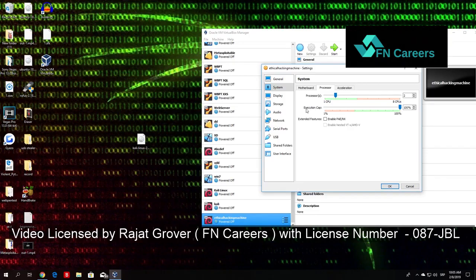Down here, the execution cap is the percentage that you want each CPU to use. So basically, if I put here one CPU and 53%, it will only use 53% of one core of my quad-core CPU. So I'll just put here 100% and 2 CPUs. You do not need this much. One core is more than enough for this. But if you want, and if you have more cores to spare, you can set two here too.